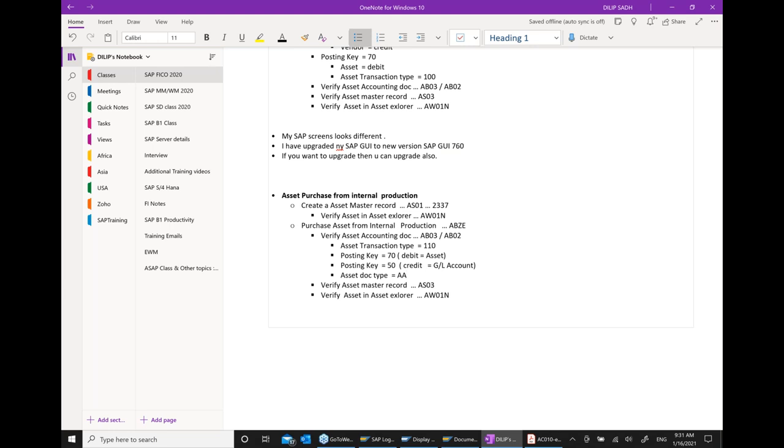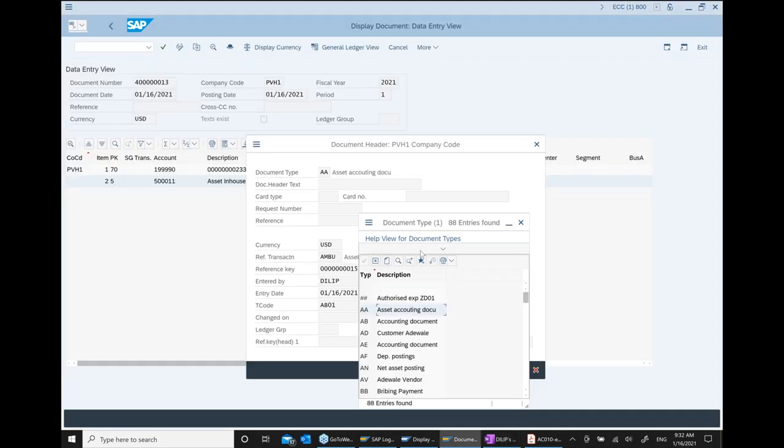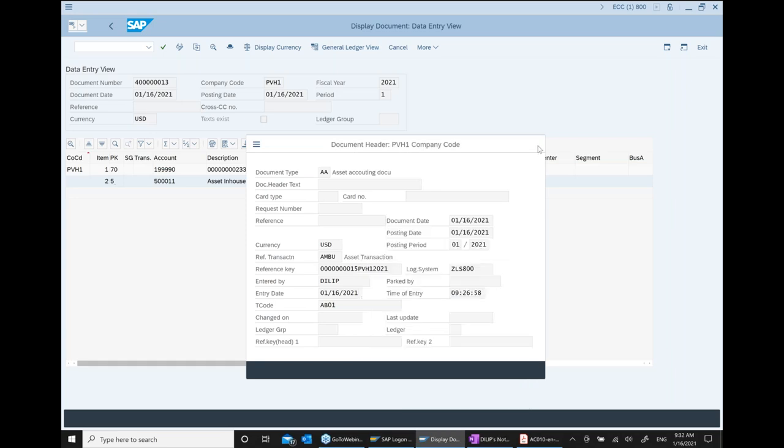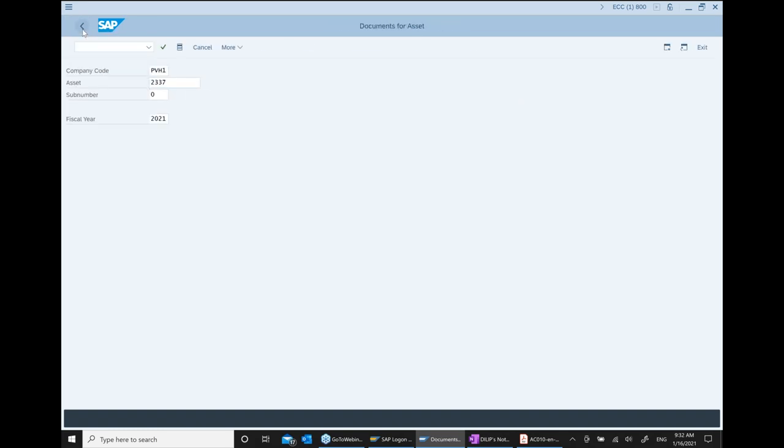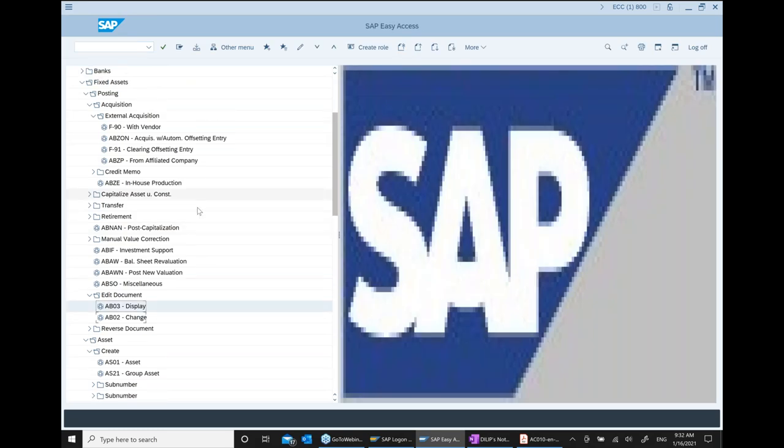So we can talk about, these are the different postings which you have done. So asset document type equals AA. Now I can go verify my asset master record. So accounting document AA we verified, we close it. We go back. Now I want to go to asset master.